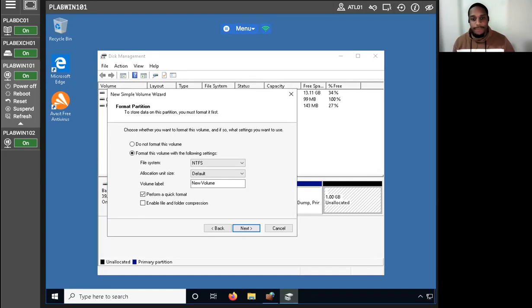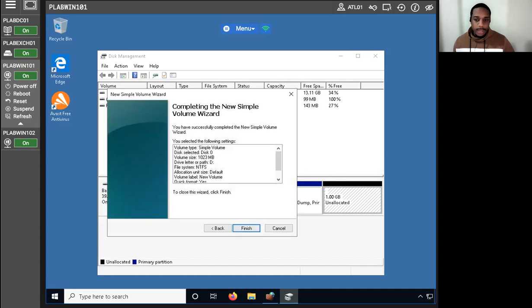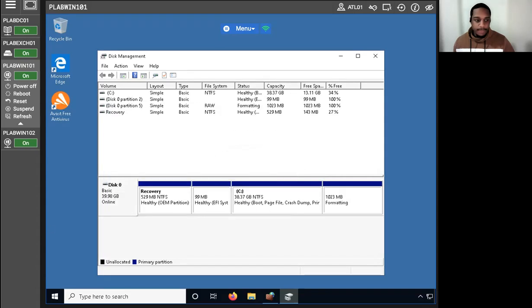And now that we're on the format partition, we're going to keep the default settings as well. Hit next, and then we're going to hit finish. Now, usually I would stop here, but as far as during a production, I'm in an enterprise. So on the new simple volume wizard page, I'll read through the summary about the disk volume.